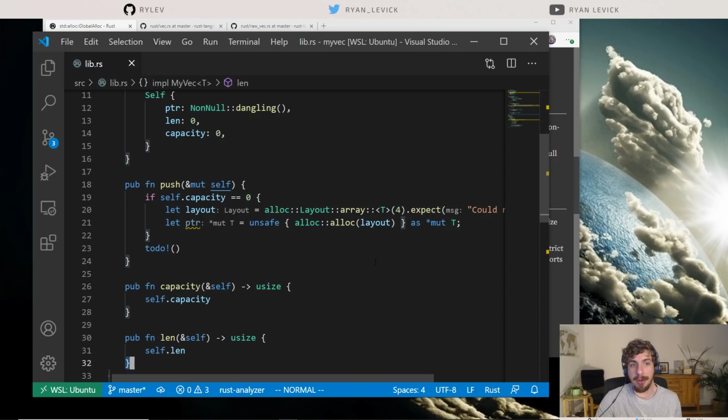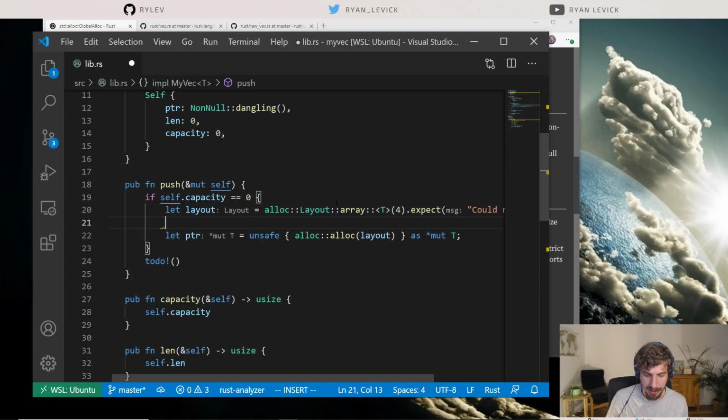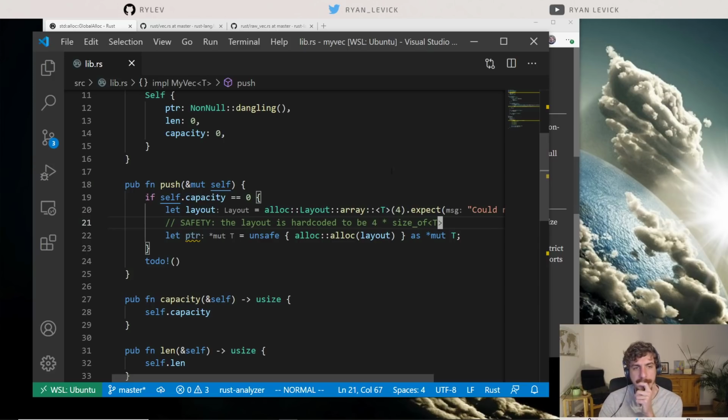Alloc expects that layout is describing a piece of memory that's bigger than 0 bytes. And we are guaranteeing that doesn't happen. In fact, let's go ahead and write this here and say safety: the layout is hard coded to be 4 times size of T. Now this is a very good question, the first question that I've not thought of before.